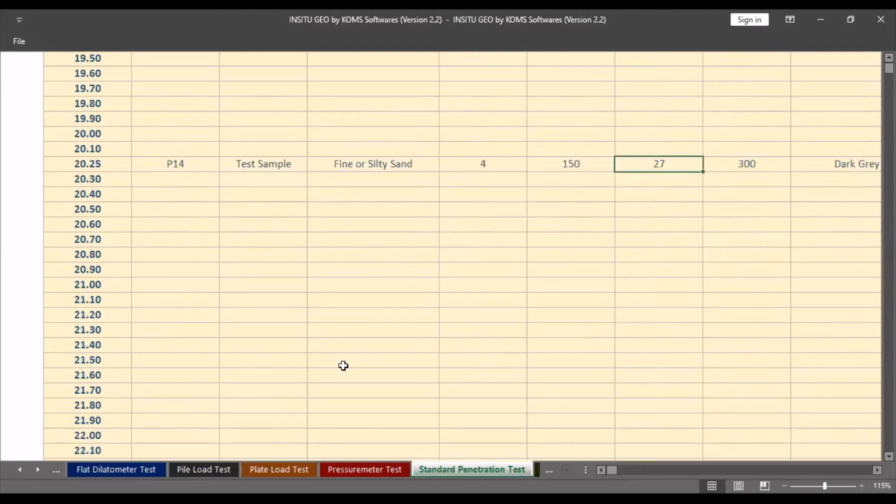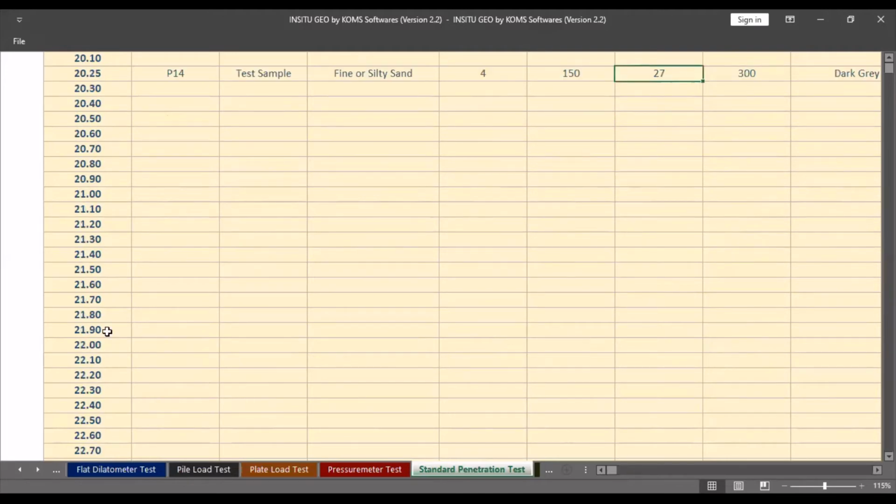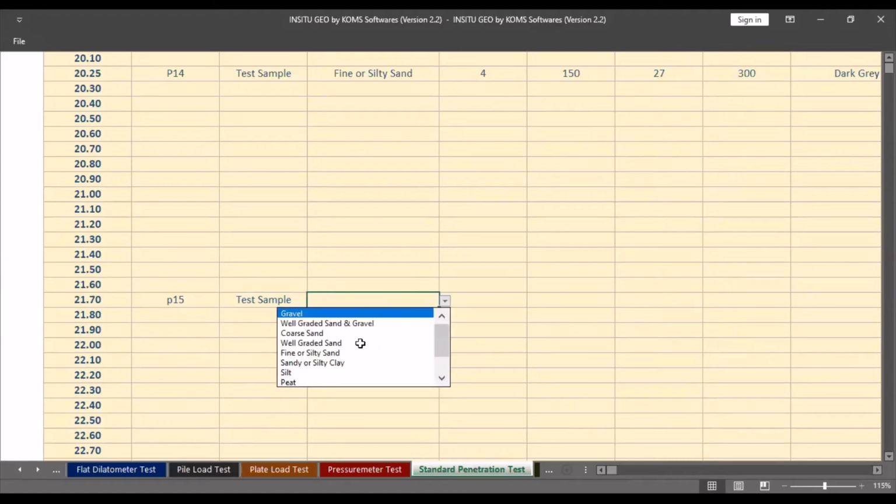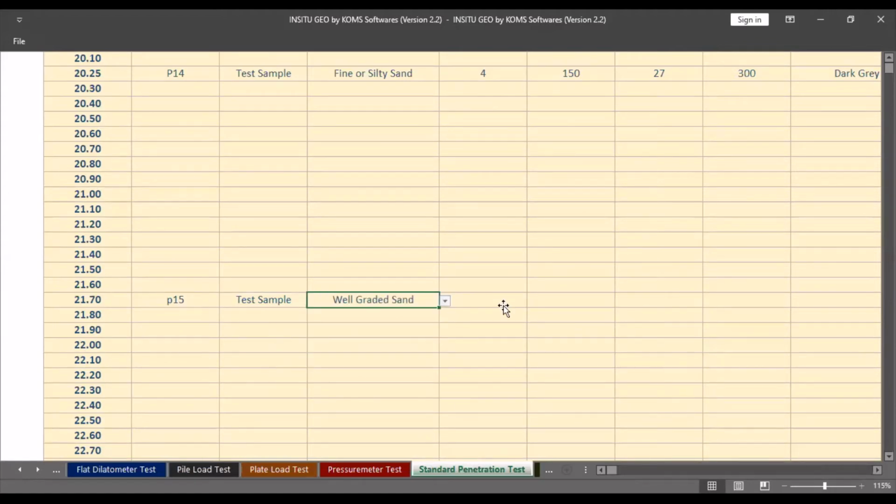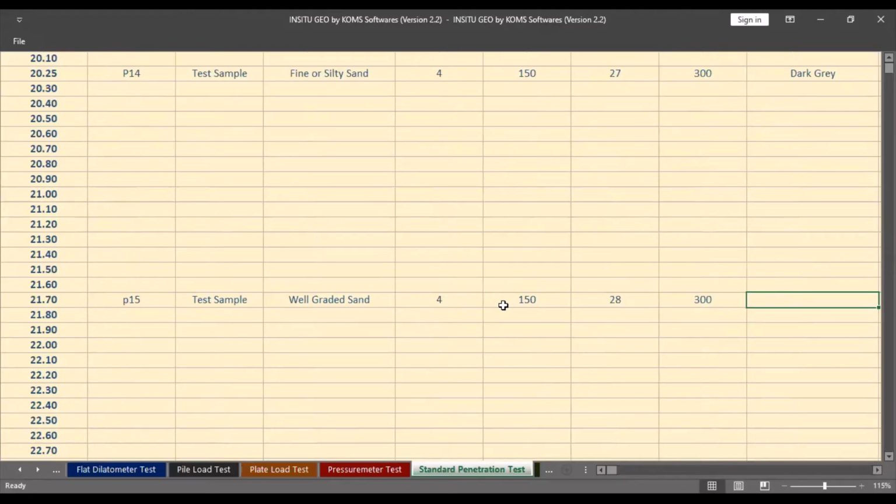Say I have the next point, let me just input a value at one point, say at 0.15, then I have a test sample. I select test sample, then I select the type of soil, say it's well-graded sand, then say I have an N value of 4 for the seating drive at 150 mm penetration. Then for the test drive, say I have 28 at 300 mm penetration. Then the soil color, I type it there. So that is how to input data in the software. That is for the SPT.